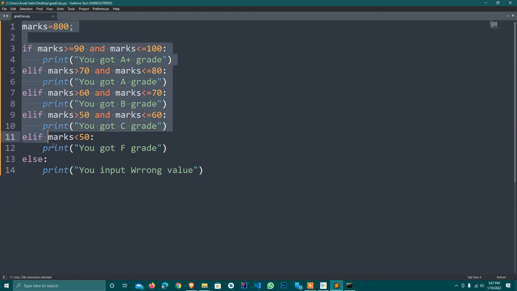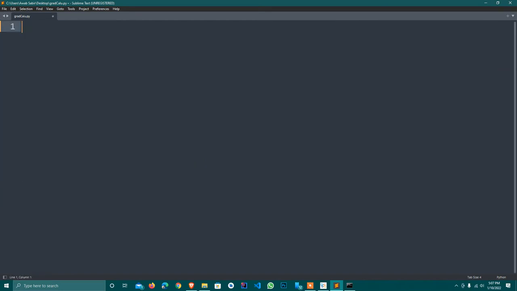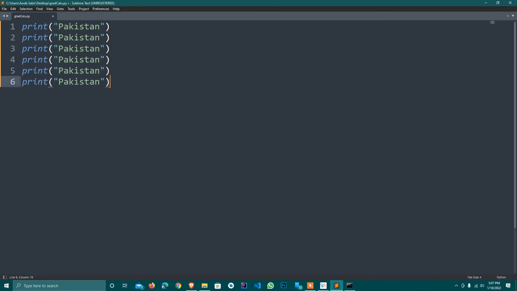So let's move a little bit forward. I just remove this. I want to talk about loops. What if I want to print Pakistan 10 times? I could write it 10 times, or copy and paste it here. Do you think this is a good way to program? We can copy and paste one thing again and again, but this is not good.